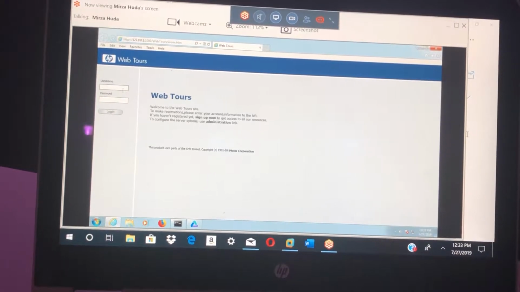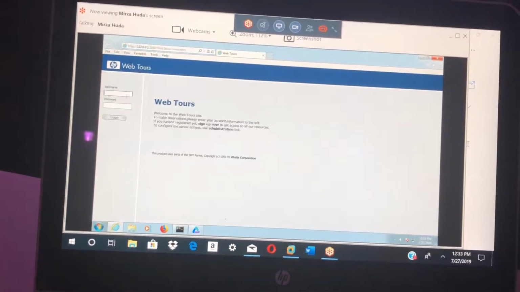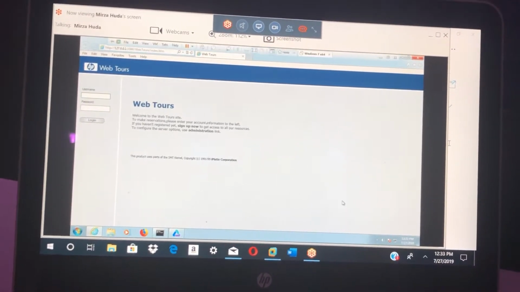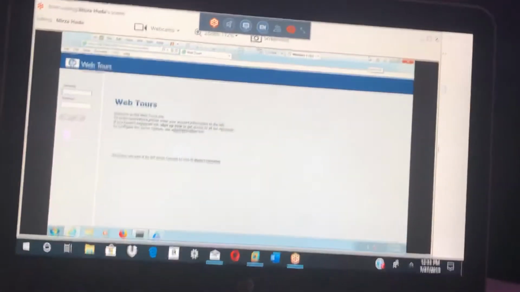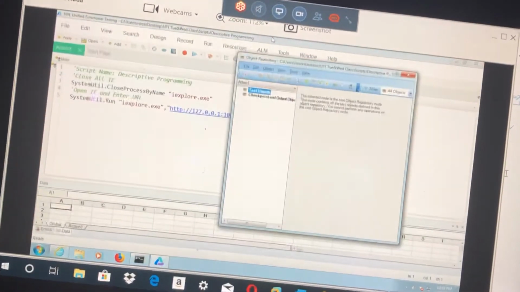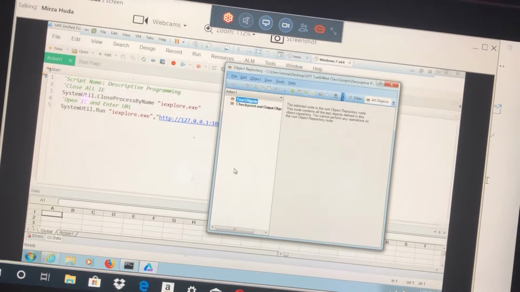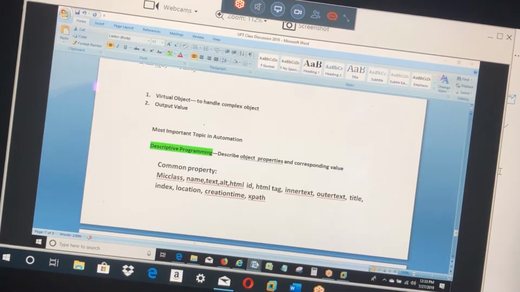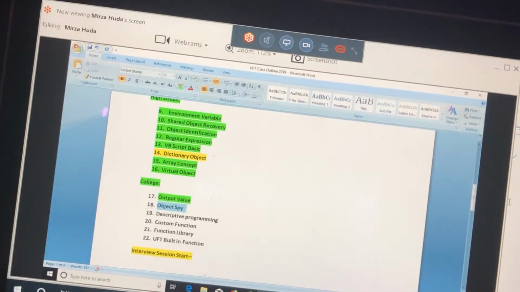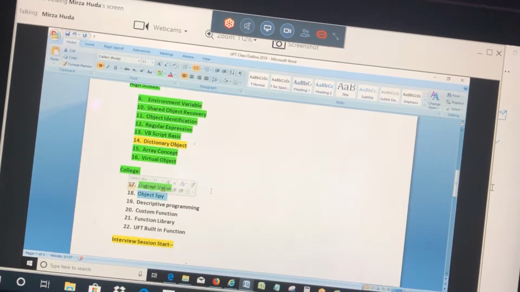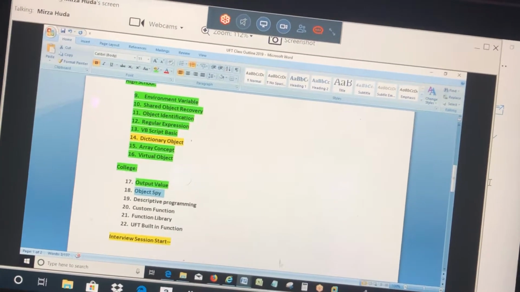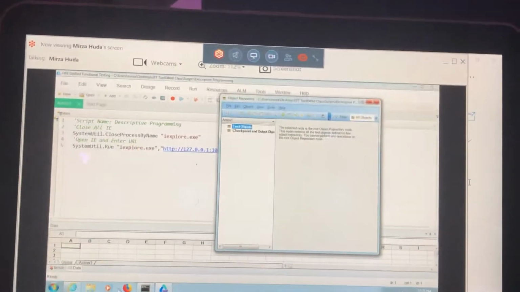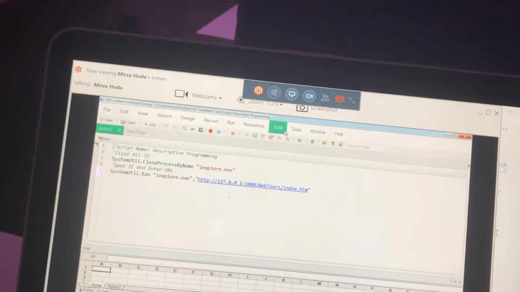We want to enter a value, JoJo, using descriptive programming. When it comes to descriptive programming, it is all about properties and values. You have to remember those two things: descriptive programming means properties and values, nothing else. To get those properties and values, we have to use Object Spy. So one topic is called Object Spy. Without Object Spy, it is tough to find the properties and values.